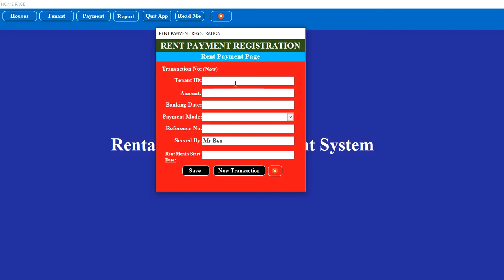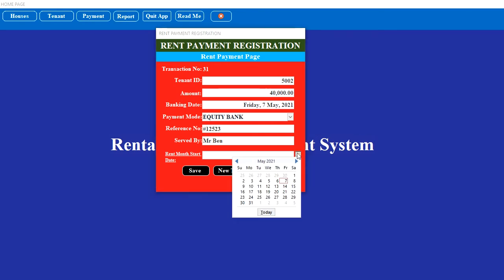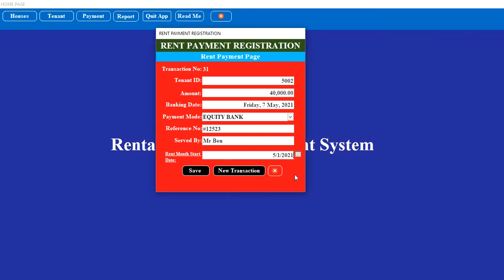Tenant ID, we indicate 5002. The amount paid, maybe 40,000. Banking date is today. Payment mode, maybe Equity or M-Pesa. Reference number, indicate the reference number. Served by, rent for the month of the 1st day of the month, that is 1st May 2019. Since the client is paying rent for the month of May, then we can go. You can continue adding all the receipts you are receiving from the tenants.